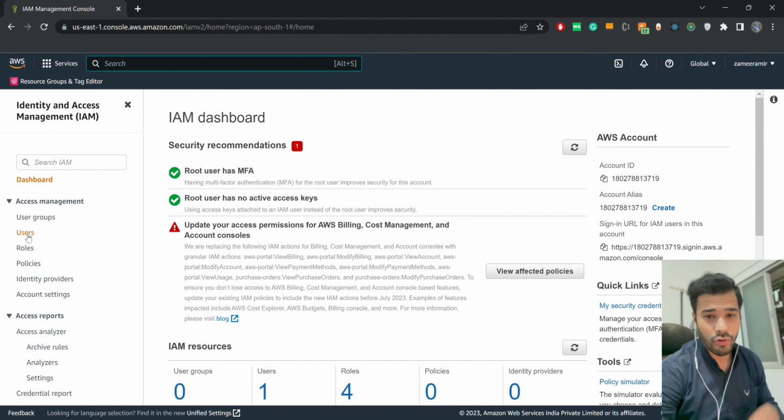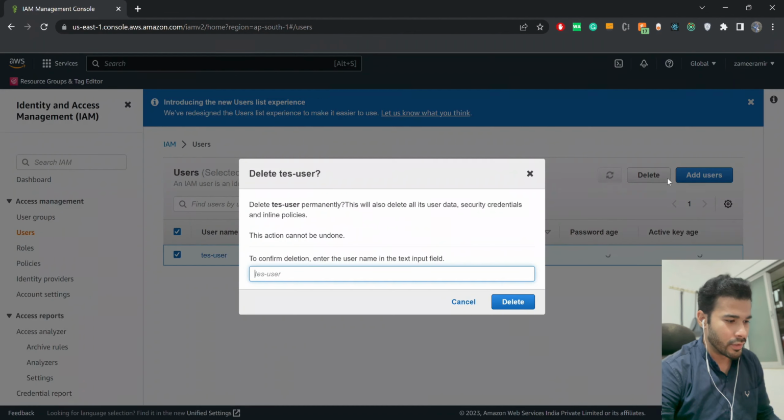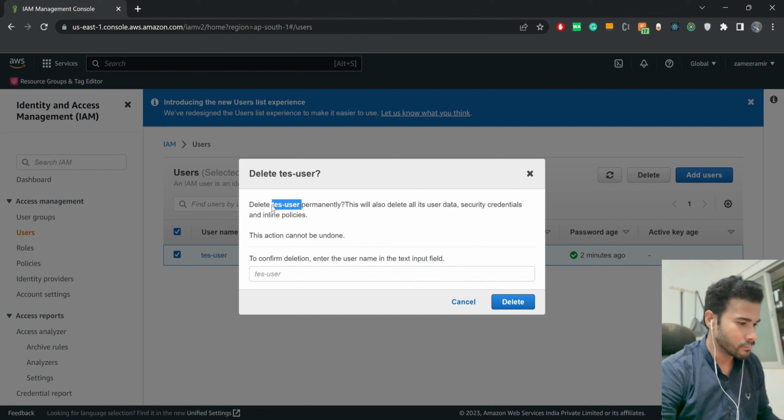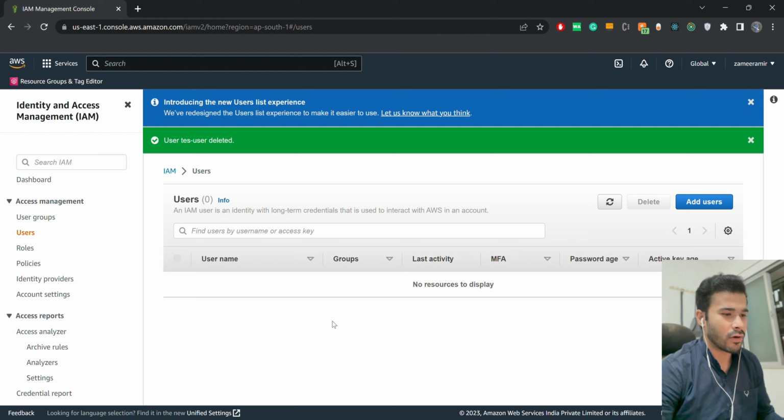What we are going to do now is delete the user we created just to clean our account. Click on delete. Give the name of the user and click on delete. Now the user is deleted and our account is clean.